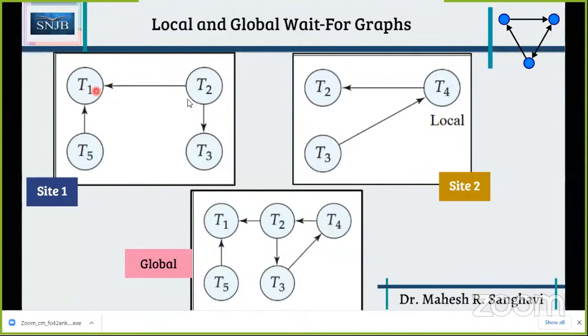What is it? Here it indicates that T1 has locked some data items. T2 has also locked some data items, but it is dependent on T1 because T1 has locked a data item which is actually needed by T2. Same, T2 is also dependent on T3. T5 is also dependent on T1. So that is for one site.